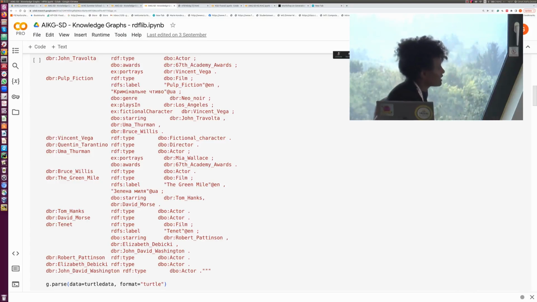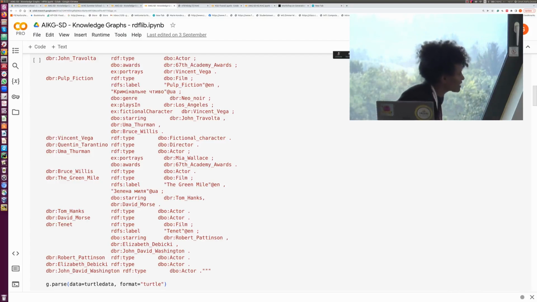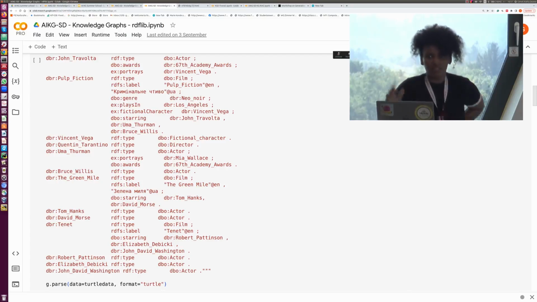So extract subgraphs. From here, I extract the subgraph from this NFDI for data science. A box is, you remember A box, T box?